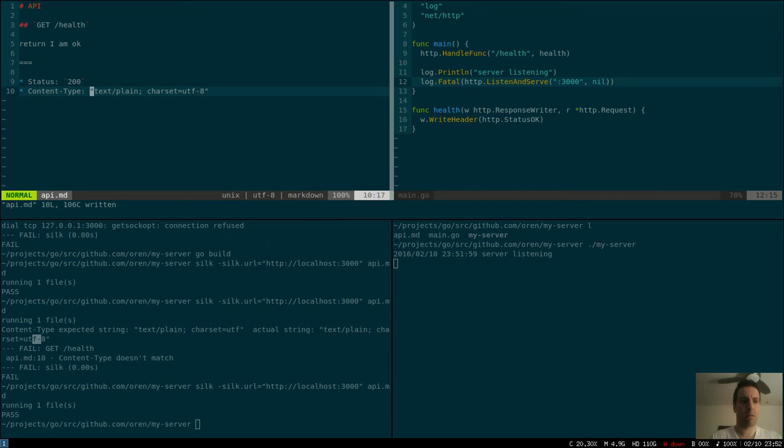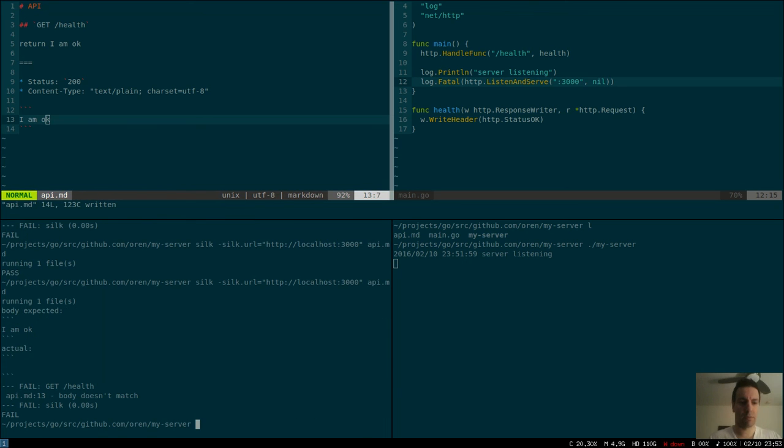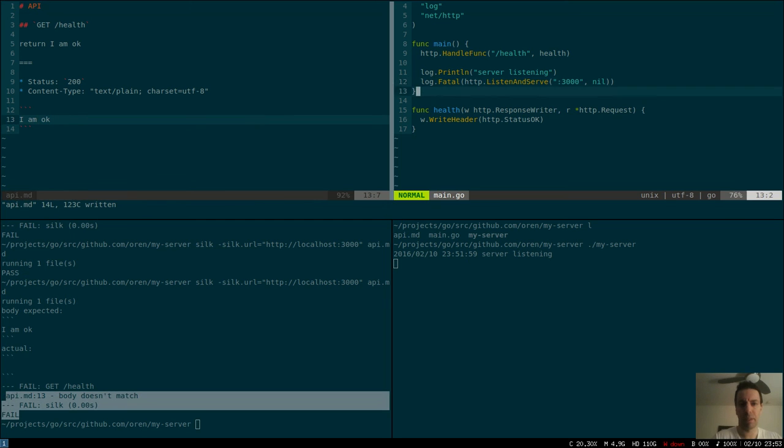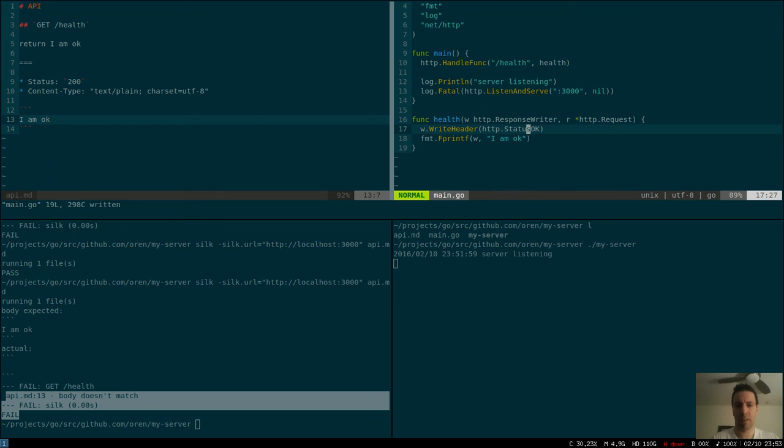Great. Now let's say that I want to verify the body. So I'm using those three ticks, which is a code block in Markdown. "I am okay." Let's run our test again, and now we're getting a failure. Now I'm gonna go and fix it in the code, right? So I'm gonna go and add fmt.Fprintf, print into the response writer, "I am okay," uppercase. Save it.